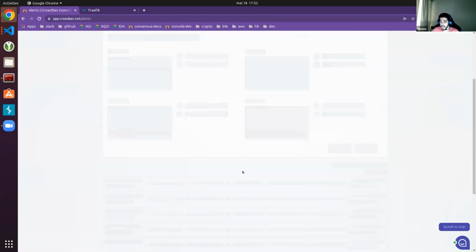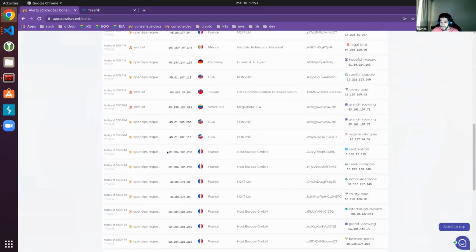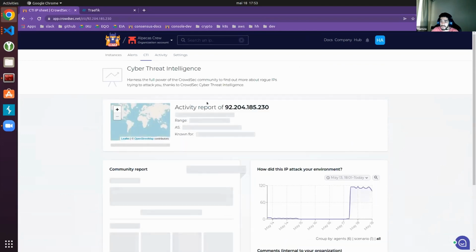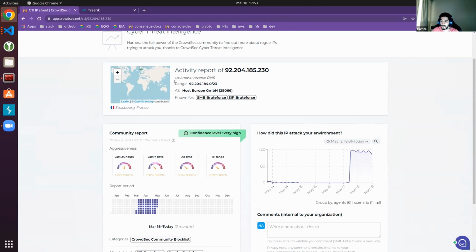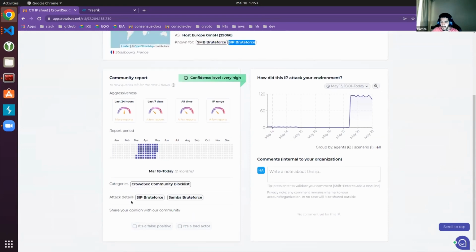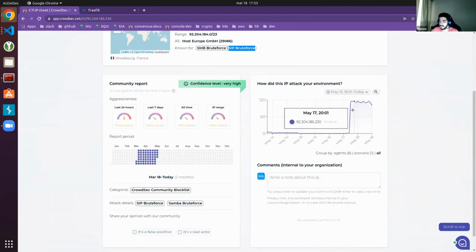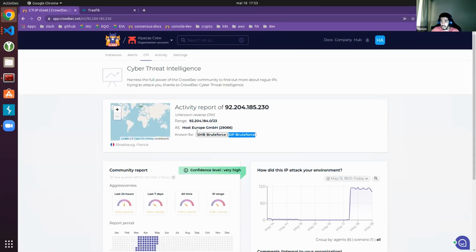We can also use it here. For example, I want to check this IP, so I'll just go here and search for it. We can see some information about it: it did SMB brute force, SSH brute force also, and it's in the community blacklist. So this one is distributed, and we can see that it started a few days ago to be very, very aggressive. So that's it for me. I think I can stop sharing my screen.